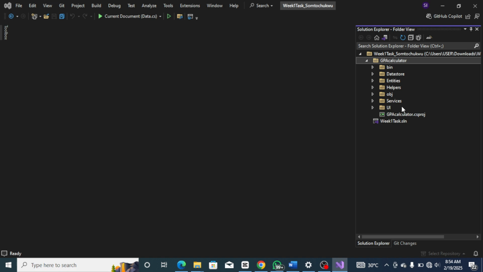In writing code, it's very important to have this form of application architecture where you separate fundamental elements of your project in different folders. This data store holds data. This entities holds my entities. The helpers holds any extra code that I need to achieve my solution. In this case, this helpers holds the code I need to print the result table. This OBJ comes with it. This bin also comes with the C# project.